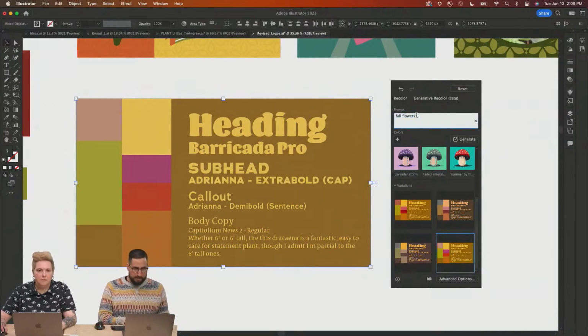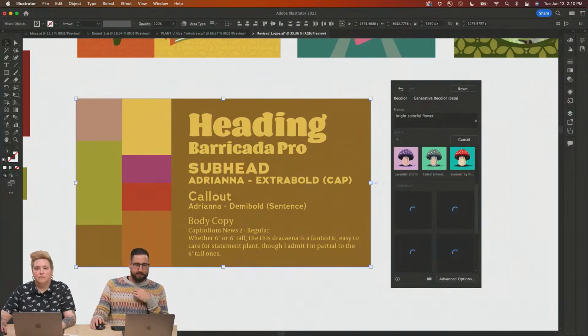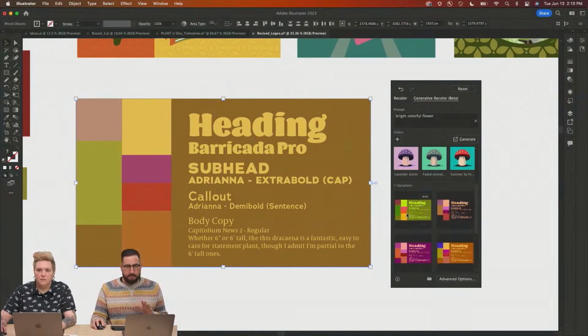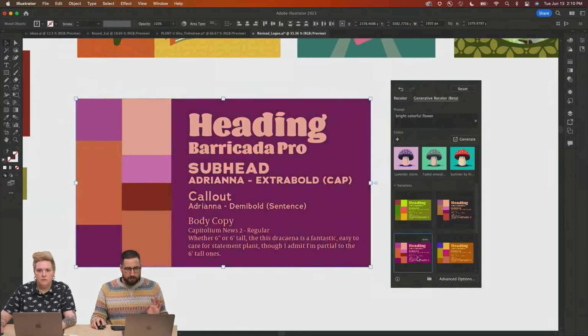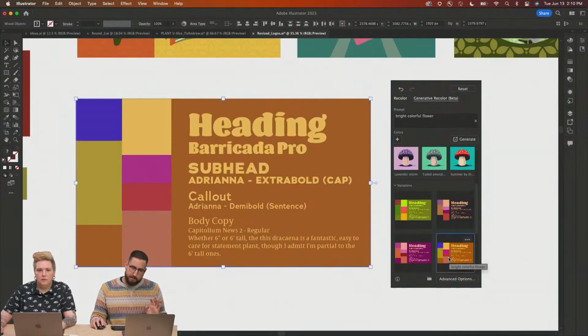So maybe let's do bright contrast, bright, colorful flower, and see what happens. I might not want to do bright, but we can edit that in the back end. So that one's looking a little bit better. All right, that's a little dark for me. It's a little too purple. I'm not mad about those colors. It's a nice mix. Yeah, I like this mix.